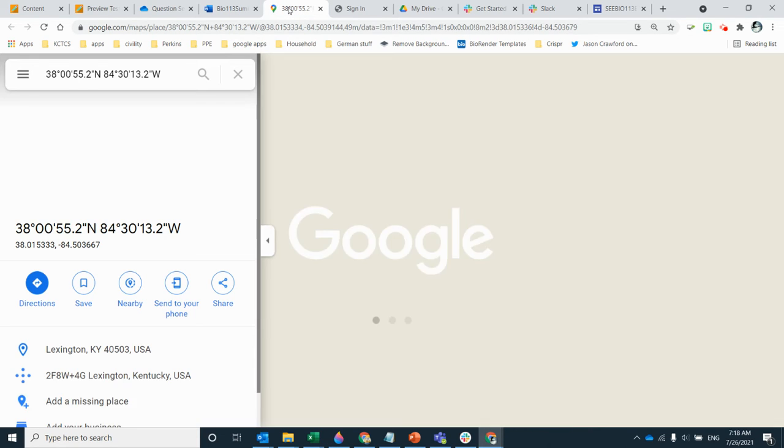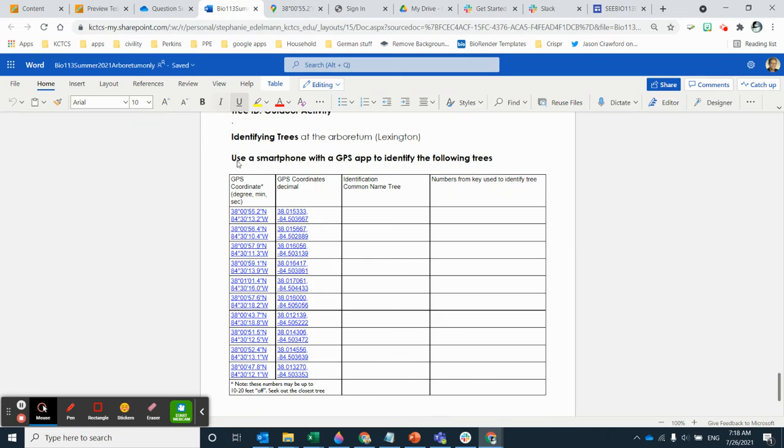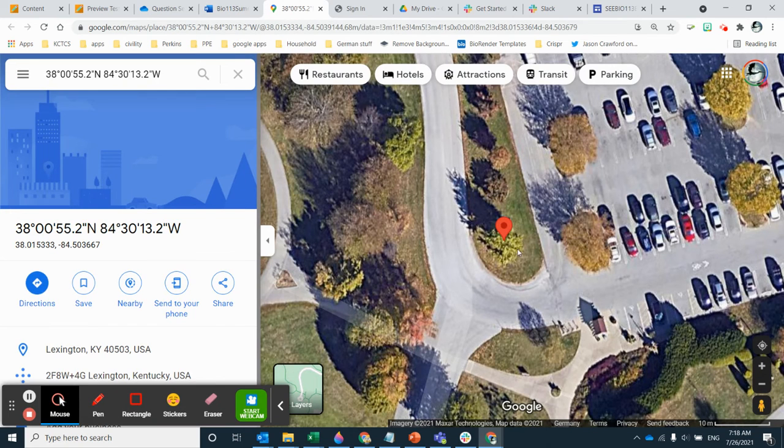And then it brings up a Google Map for the tree in question. This is a tree in the Arboretum, and these all are going to work similarly. You just click on the link, and it opens the link for the tree for you. And then you've got that tree. You can go to that tree, and you can identify it.